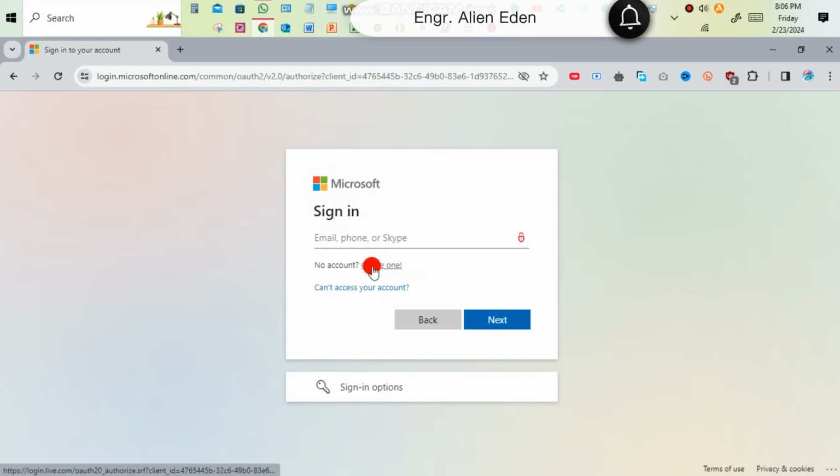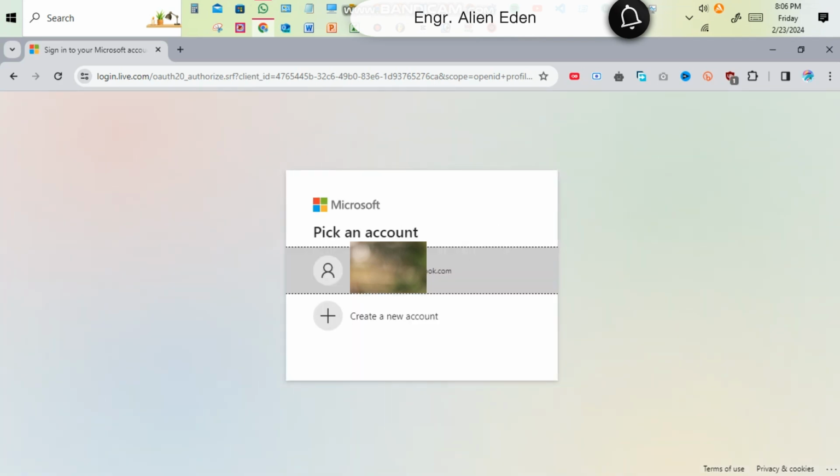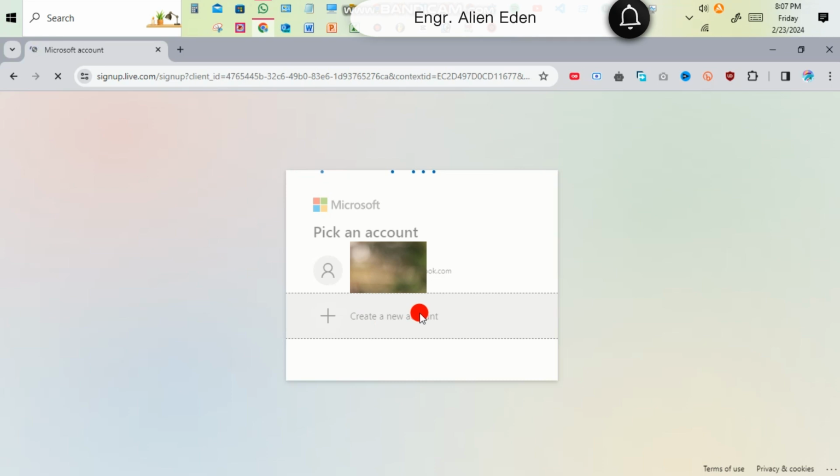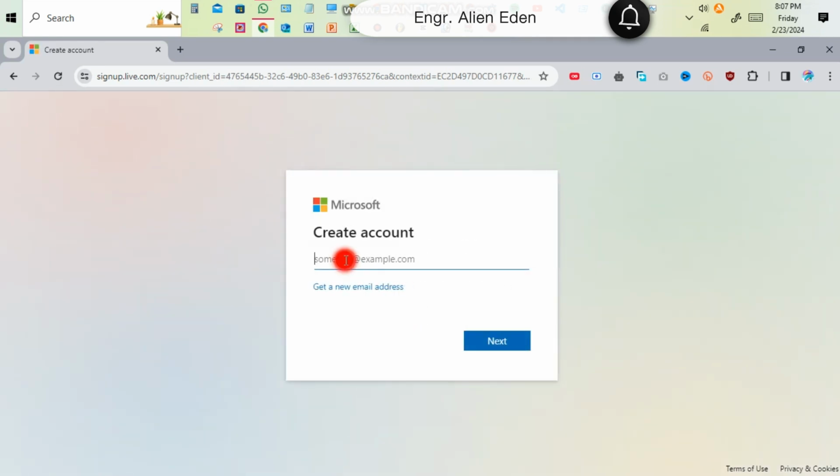We are going to create a new account, so select the create one option. Then select create new account. Then create account.